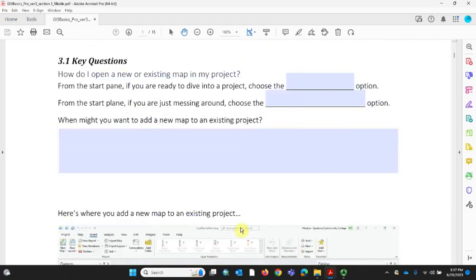So, first question. How do I open a new or existing map in my project? Let's go ahead and go to the start pane so that you can see this. Now, my computer here at home is a little weird. This is my ArcGIS Pro icon. For some reason, when I installed it, it didn't come up with the icon, but I'm going to click on that to pull up the start pane.